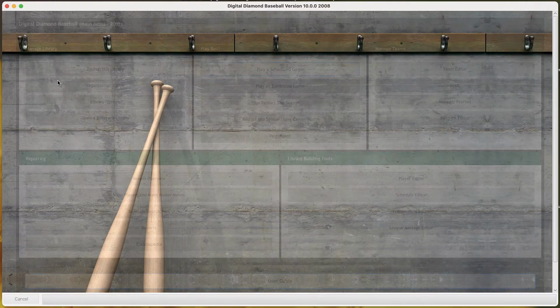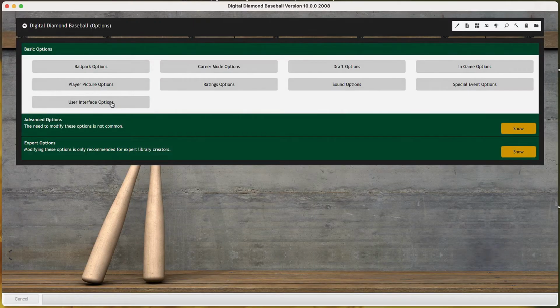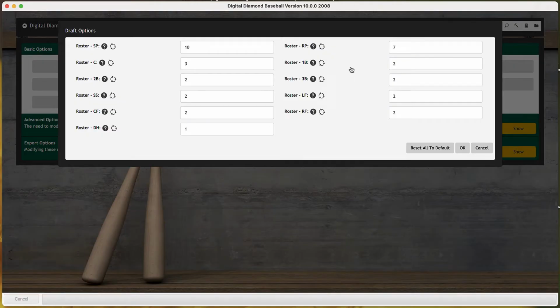So we're going to go into that library, and the first thing I'm going to do is jump over to the library options. There's a new button here in version 10 for draft options. When you click on that, it shows you the number of players at each position that the computer manager will try to satisfy during the draft.